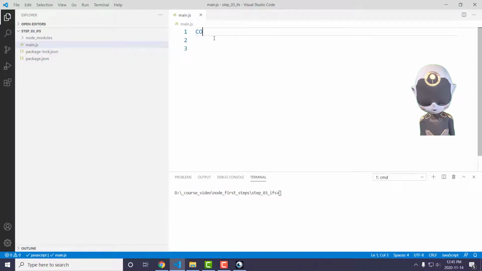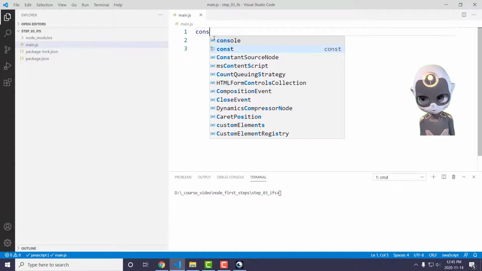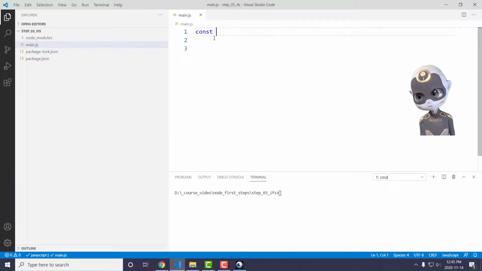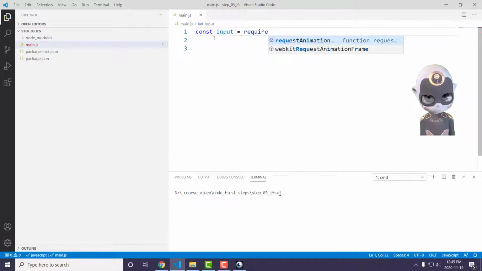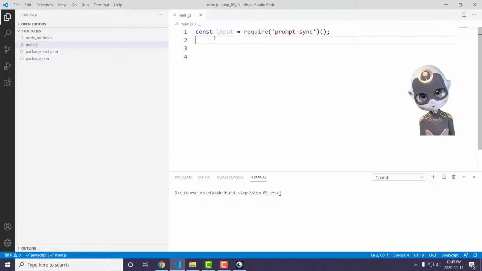So I'm going to go const. Oh, caps lock is on. So const. I'm going to call it input to make it look like I'm in Python, and that's equal to require. And what do I want to require? Prompt sync. It found it for me. And then I need to run it right away. So that's what that little notation does there. That function I just made, run it, kind of stuff.